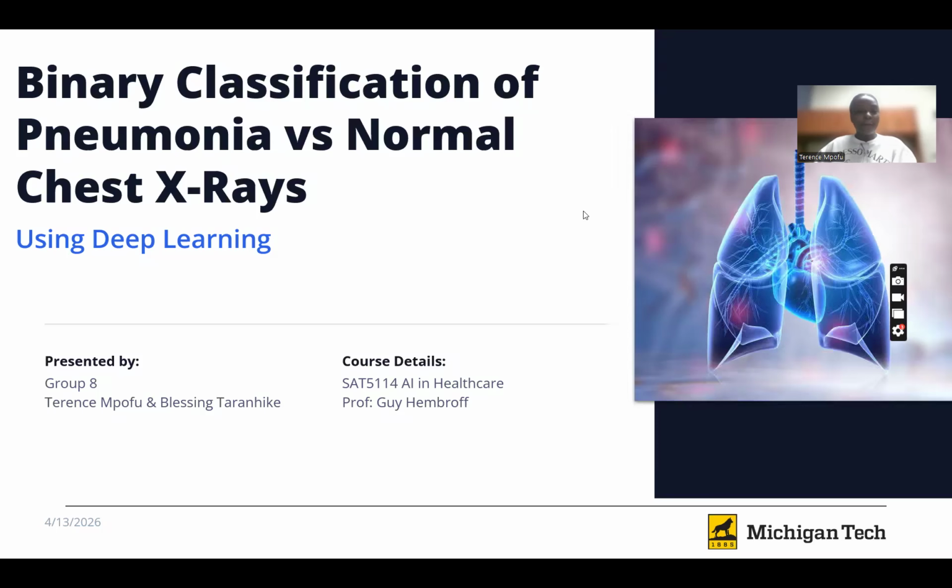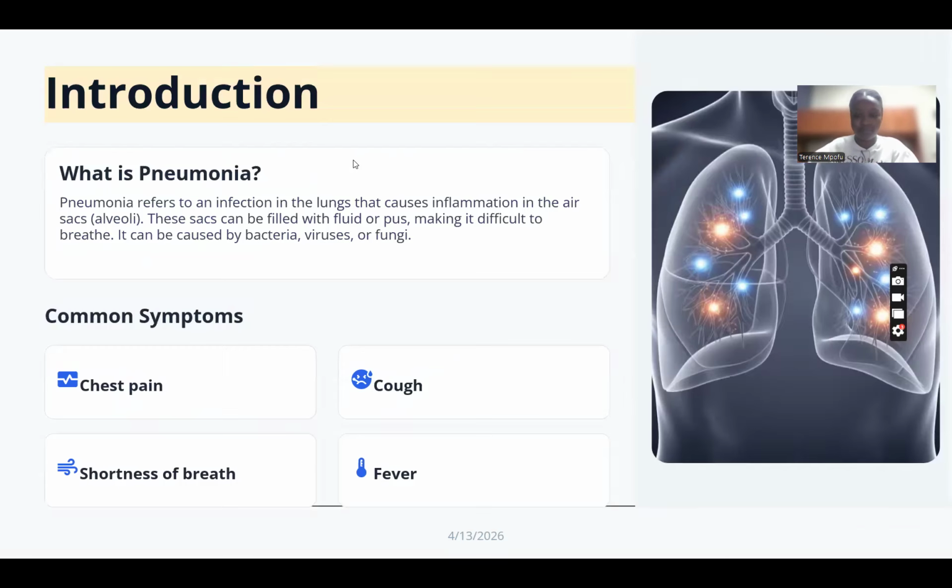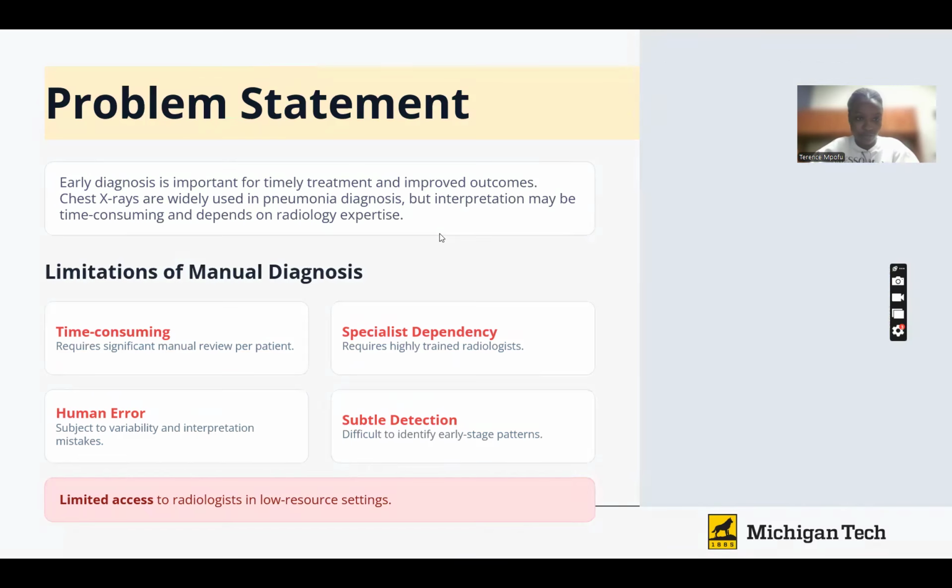Hello, everybody. This is group 8, and we're presenting on binary classification of pneumonia versus normal chest X-rays using deep learning. Pneumonia refers to an infection in the lungs caused by inflammation of the alveoli. These cells can be filled with fluid or pus, and the symptoms are chest pain, cough, shortness of breath, and fever.